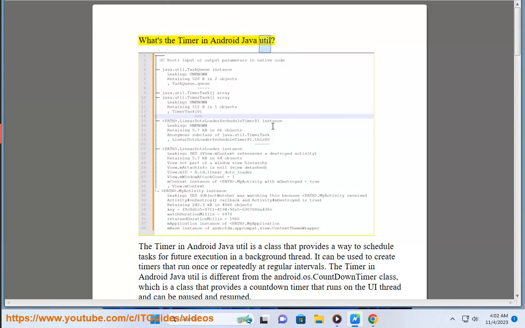What's the timer in Android Java util? The timer in Android Java util is a class that provides a way to schedule tasks for future execution in a background thread. It can be used to create timers that run once or repeatedly at regular intervals.